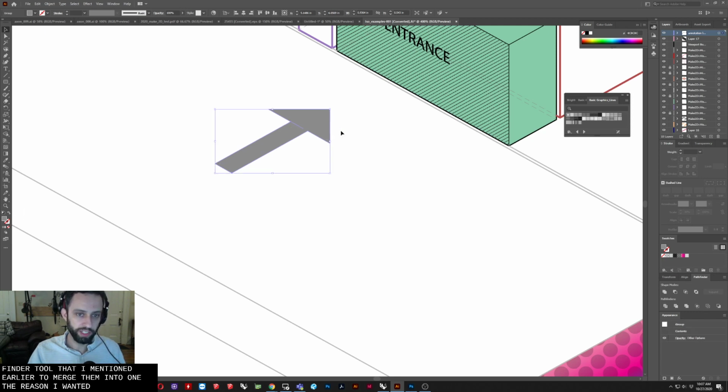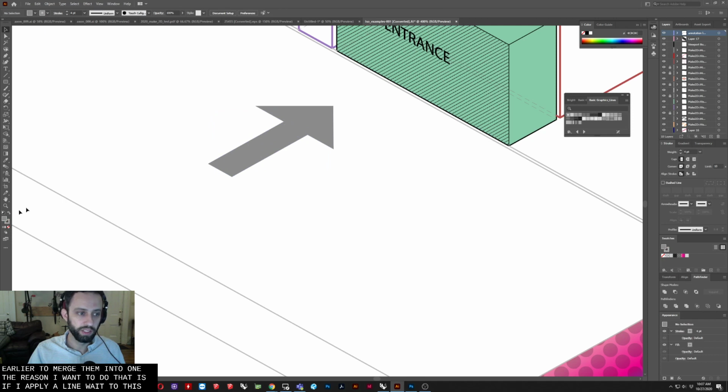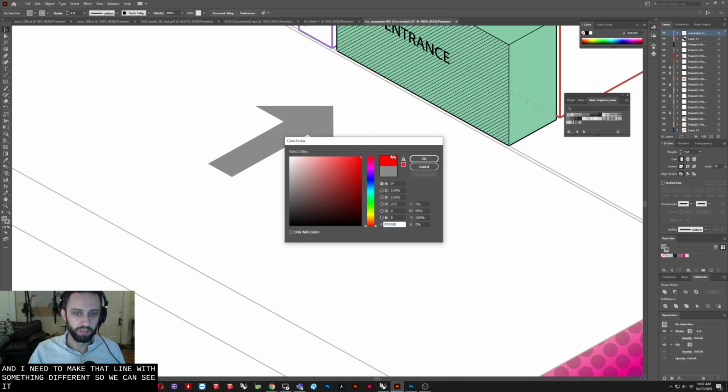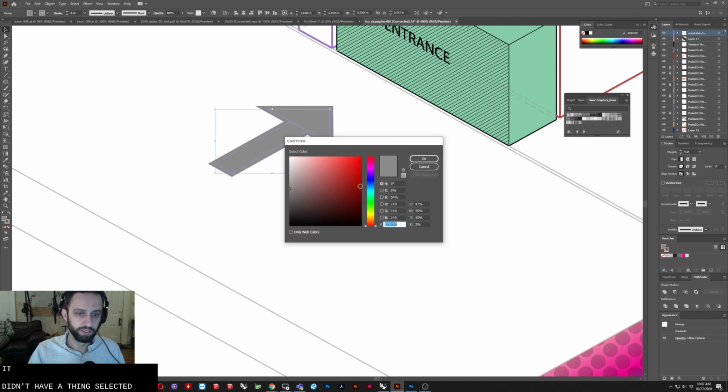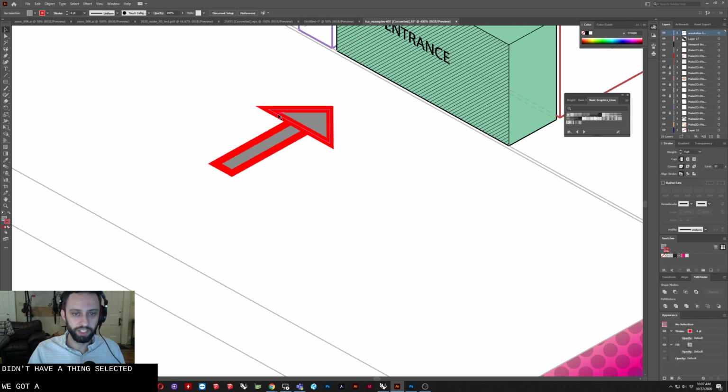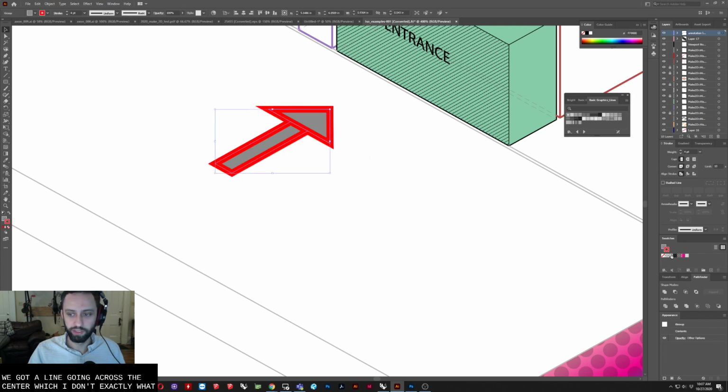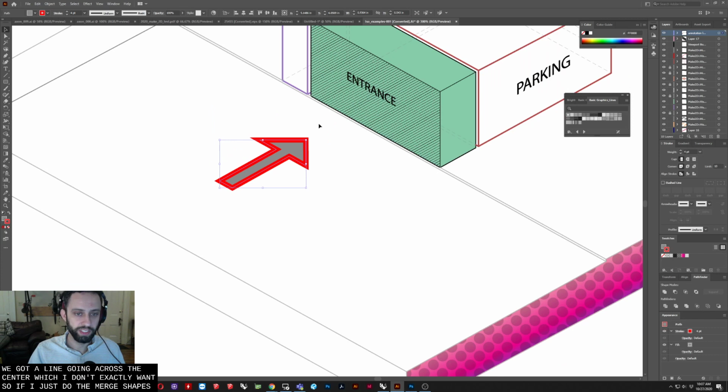And the reason I want to do that is if I apply a line weight to this, and I need to make that line weight something different so we can see it. Didn't have the thing selected. We get a line going across the center, which I don't exactly want. So if I just do the merge shapes, you can see it's now just one shape. It doesn't have that line going across it.